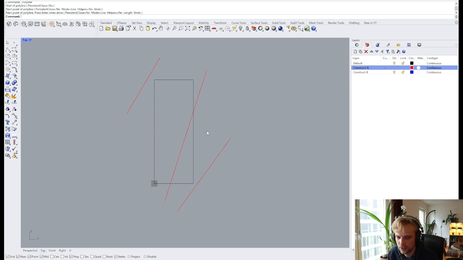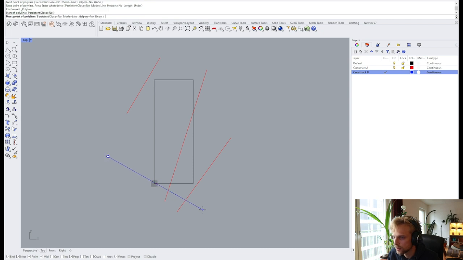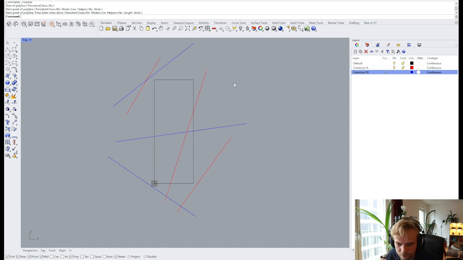That's my construct A, and that's how I want my grid to be aligned in one direction. And for my construct B layer, I will just do it something like so. Perhaps that, and then it does the thing here, and then maybe it keeps expanding here. Something like that, right? So now, what about it? We drew a bunch of lines.